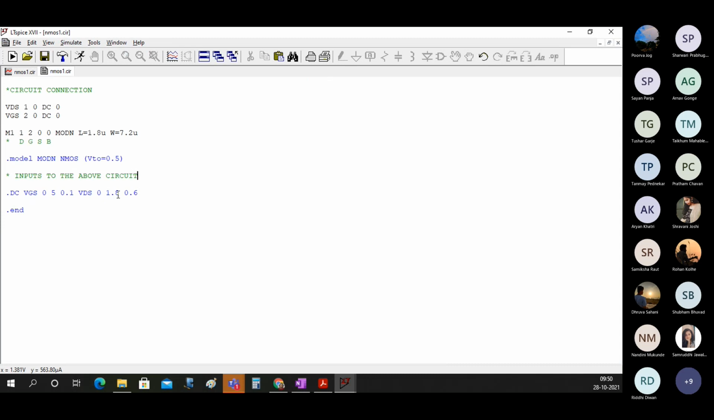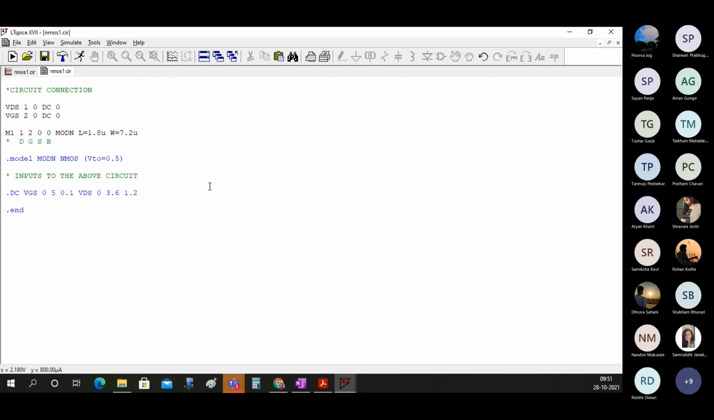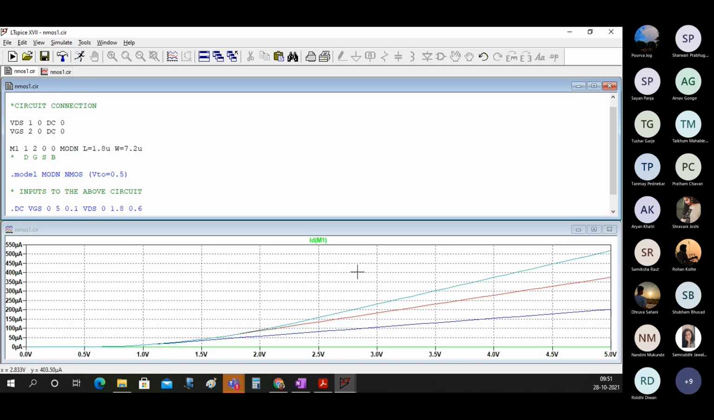Now you can try and change this, like 1.8 can become something like 3.6, and this can become 1.2, and you can simulate it again. So you can see that what you are getting is the input characteristics for three different values of VDS. So now you will show me this characteristic and the circuit both together.